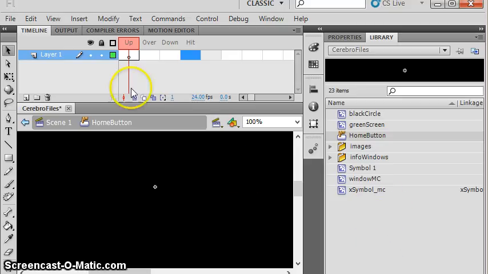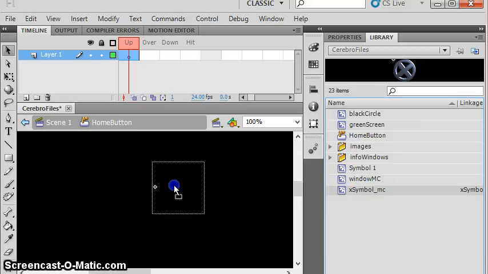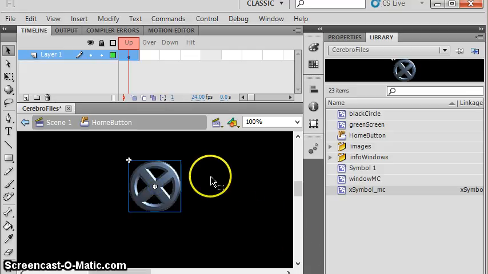Now, go ahead to the up frame, and on the up frame we have this symbol called X symbol MC. We're just going to drag it into the middle. There it is. And that's what you'll see when the button is up.